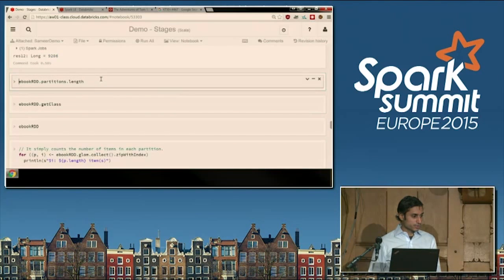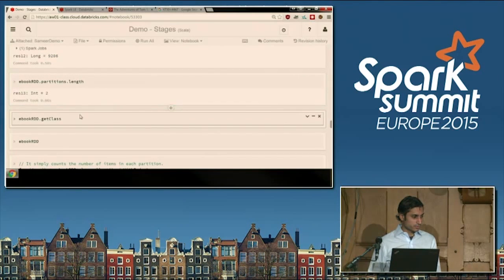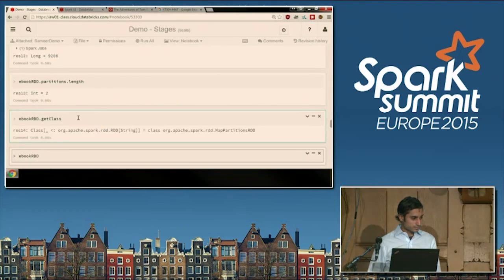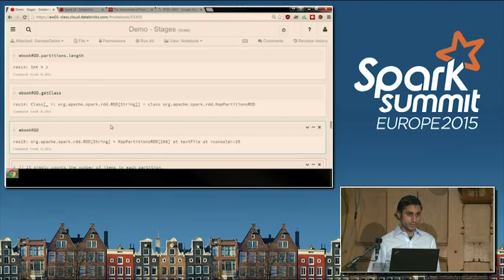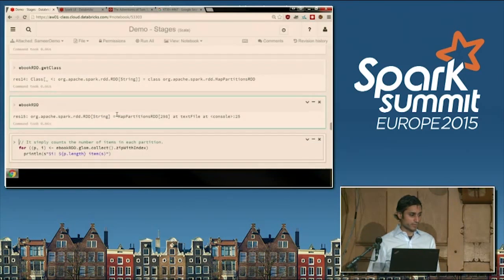How many partitions are in my RDD2? Right, these are all tricks you can do when you're troubleshooting things on your own, when you're trying to figure out what's going on in your Spark application.